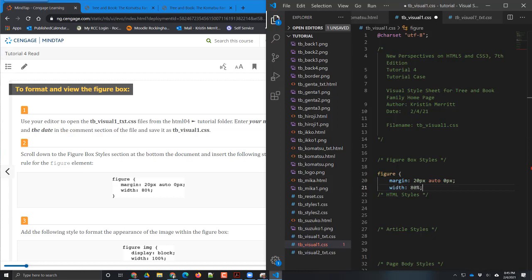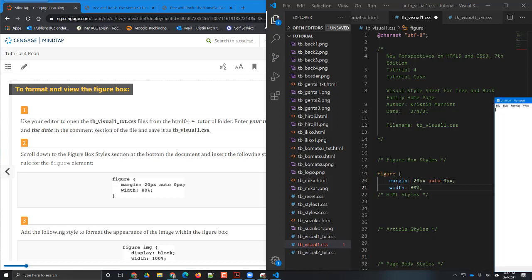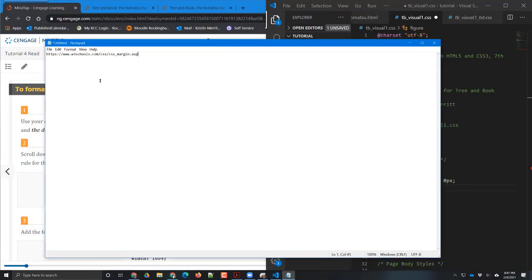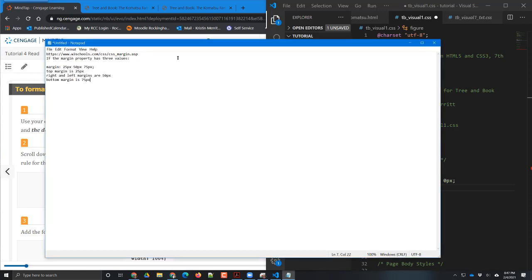Now, what is the auto and what is the 0 pixels? This is what we call shorthand, okay? Let me see if I can bring up, let's just bring up Notepad. You can go to this website, w3schools.com, anytime you see shorthand and you're not sure what it means exactly, what it relates to. So this tells you exactly what it means if a margin has 3 values, okay?